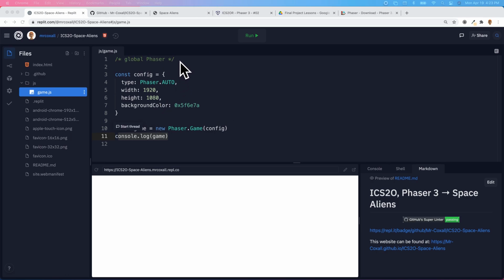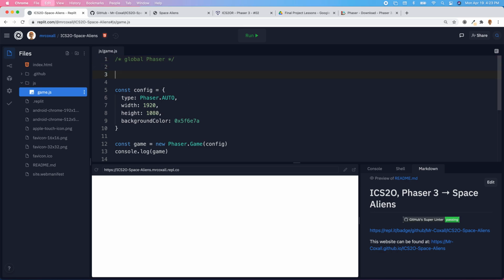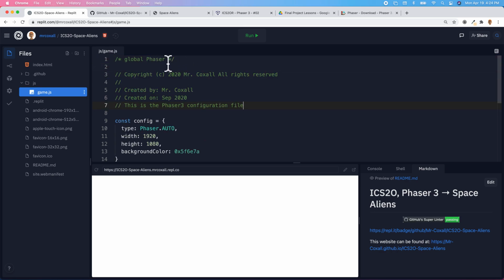So we have this line of code at the very top, which tells JavaScript that there is a global variable called phaser, which is this variable right here. And we're going to leave that at the top of every single one of our JavaScript files. We're going to add in a copyright statement because JavaScript likes you to have a copyright statement, then a blank line, and who wrote the code, when you wrote it, and what the heck this thing does.